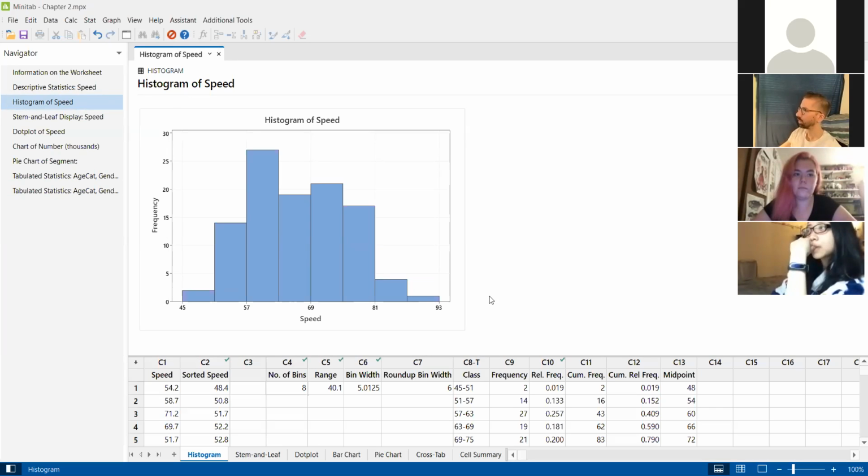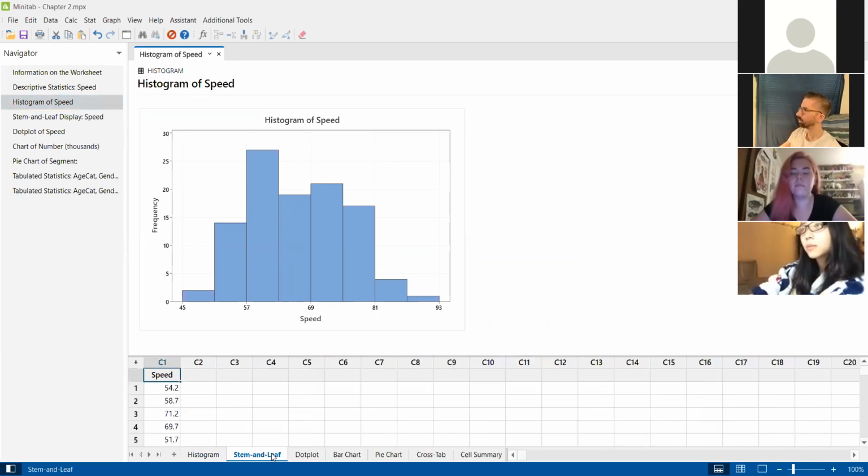Now, I posted all of the Excel files that I've used here. I posted those in Canvas. Now, the histogram, the stem and leaf, and the dot plot all use the same speed Excel file, the one on speed. All right. So the one that you've used to create the histogram, you will also use for the stem and leaf and the dot plot. All right, so same speed data set in stem and leaf.